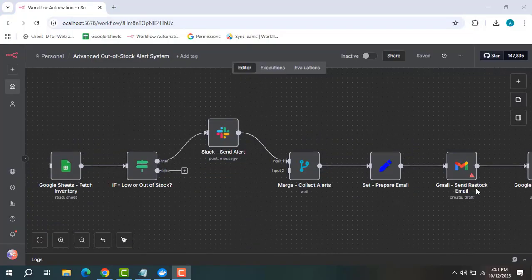Welcome back to a new tutorial, guys. Today you'll learn how to automatically detect out of stock products, notify your team on Slack, and create a restock request email, all without manual checks. This workflow connects Google Sheets, Slack, and Gmail, performing multi-step logic.